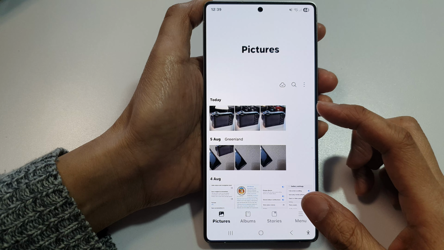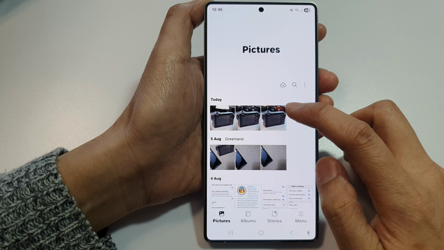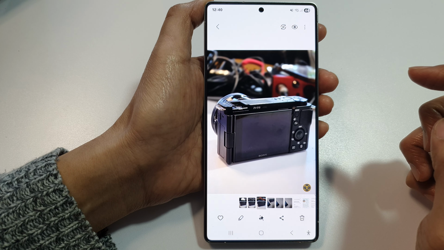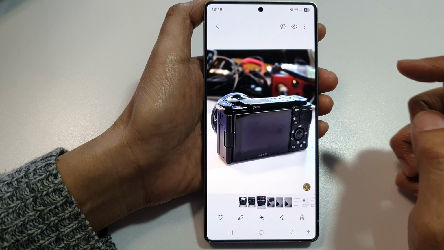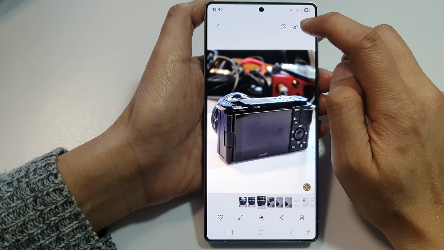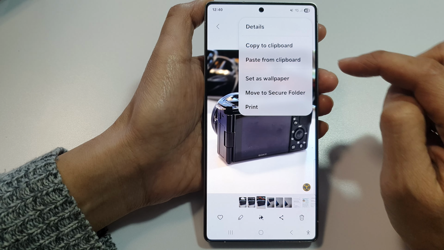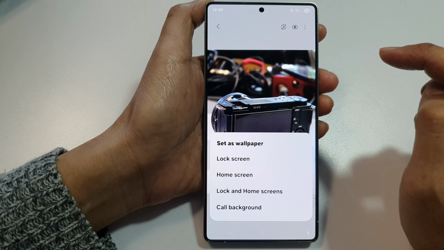In here we go back to the gallery homepage and open up a picture. Next, we open up the picture and then tap on the More button. From the pop-up menu here, tap on Set as Wallpaper.